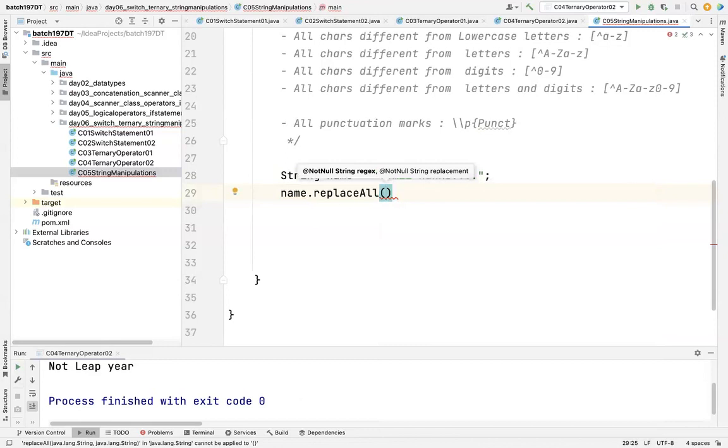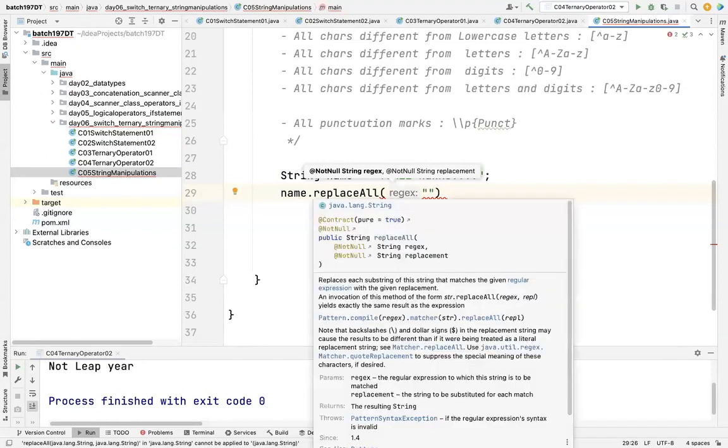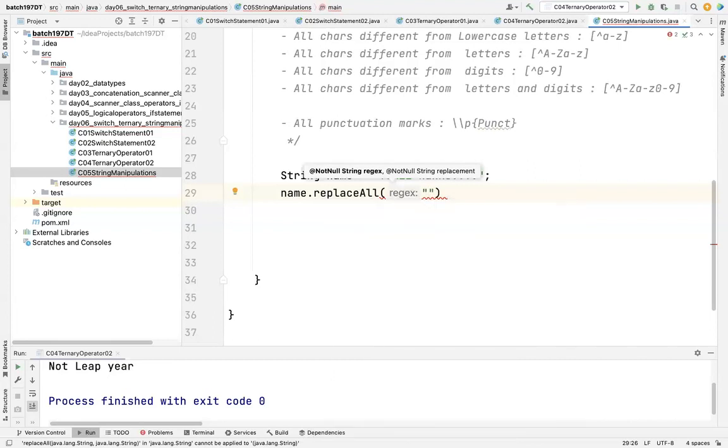To start writing regex, you need to start with, guys, double quotes. After the name of the string, please select the replaceAll method and then put parentheses like that. Double quotes like this. And then we will write our regex inside these double quotes.